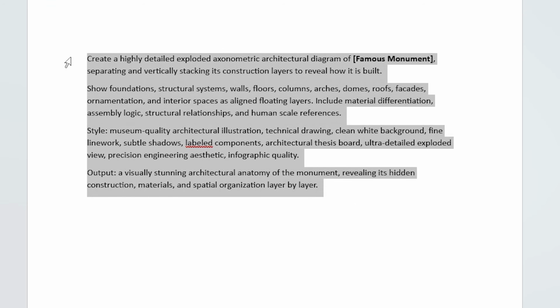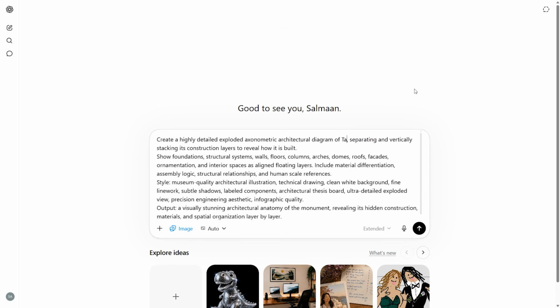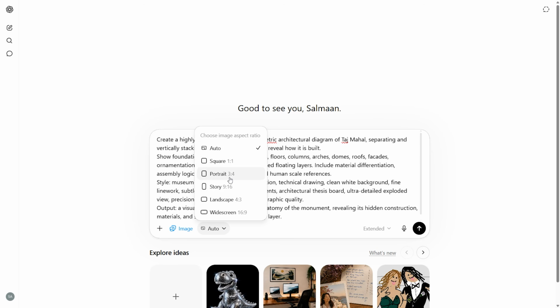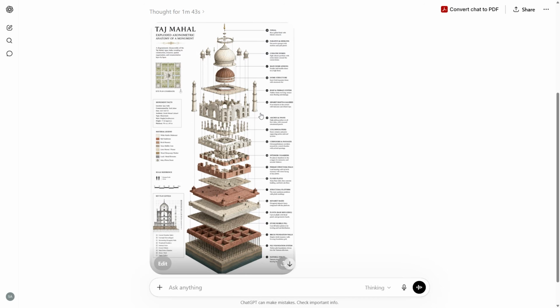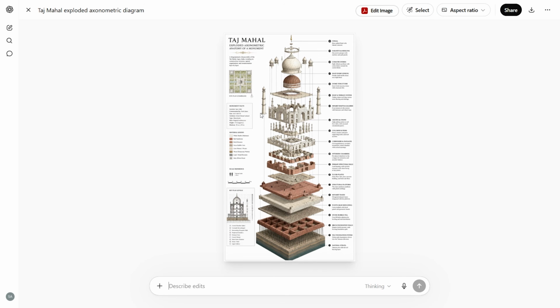So let's copy this, start a new chat. Let's maybe do Taj Mahal. The aspect ratio can be in portrait, because we are emphasizing vertical elements in the image. Click run for the results. And there we have the output. The platform researches all the different techniques of construction used for this specific monument, and it creates an exploded diagram incorporating the materials and techniques.